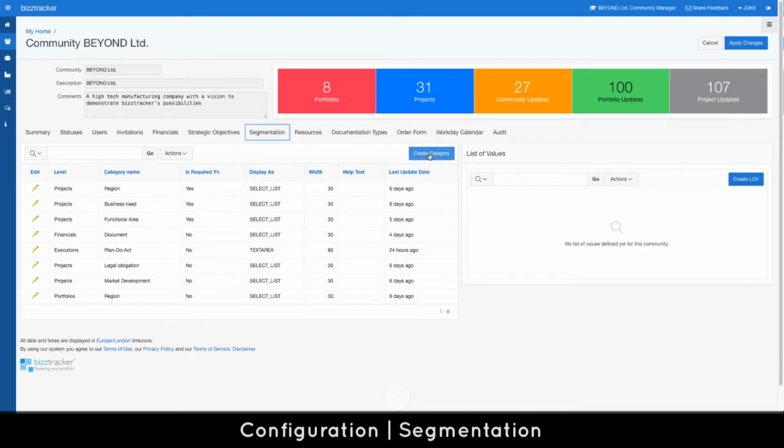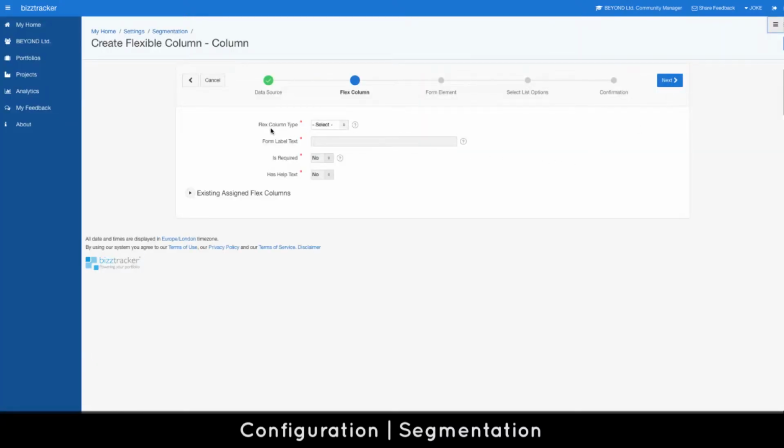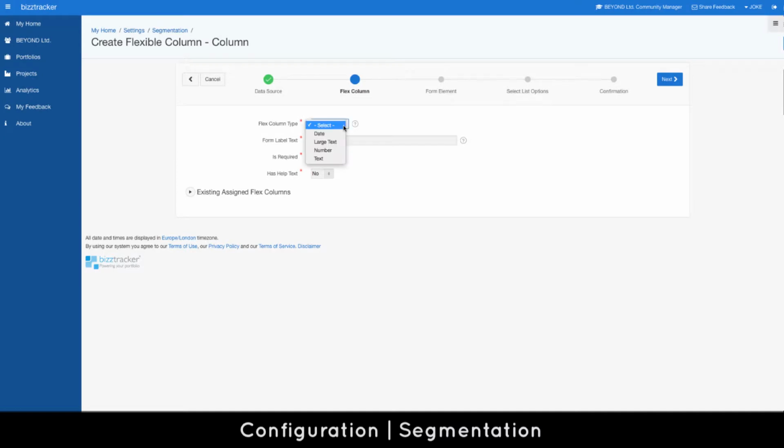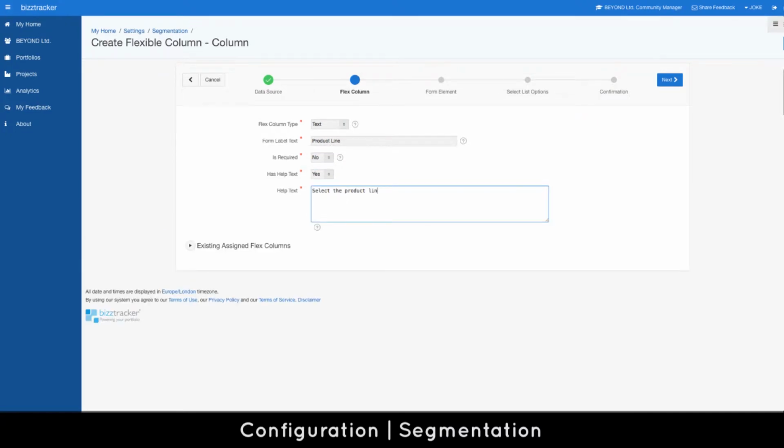So let us show you how you can configure a new category to be used on project level. Click the button Create Category. You will now be guided through the setup process. Choose Projects in the Flex field type and then click Next. Now select the type of field. Are the values a date, number or text? Then give your label a name and select whether it has to be filled in mandatory or whether it is optional. You can also provide a help text for the user to make sure that they understand what is meant with this field. When done, click Next.